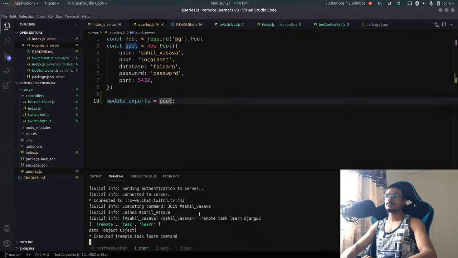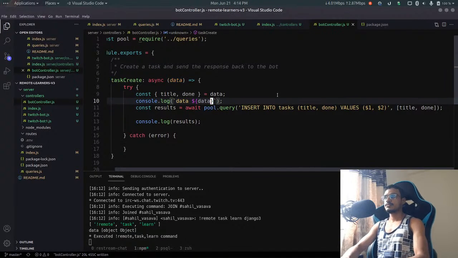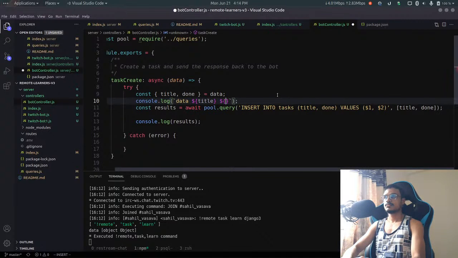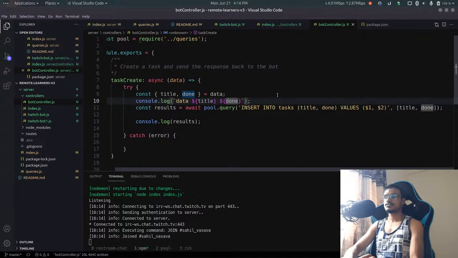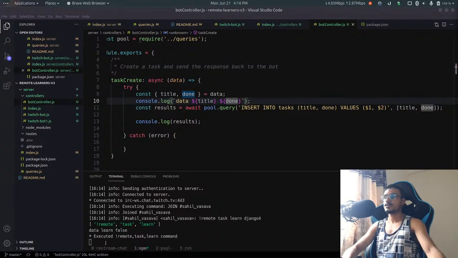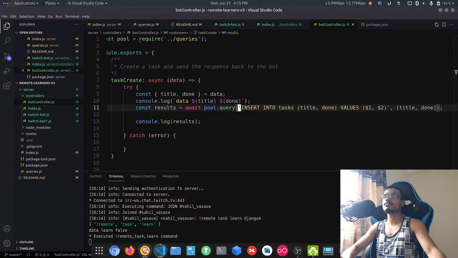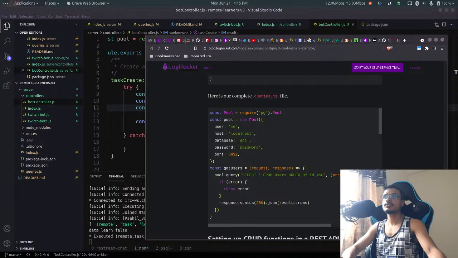It should at least give us some error. Let us log title and data. That should give us some idea why it is not working. Let me test it. Yeah, so we are passing title and data just fine. Why is query not working? Pool query insert into is correct, right?